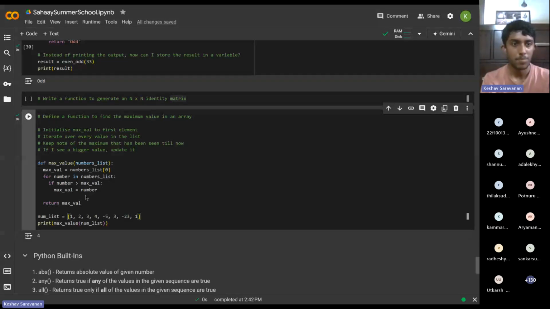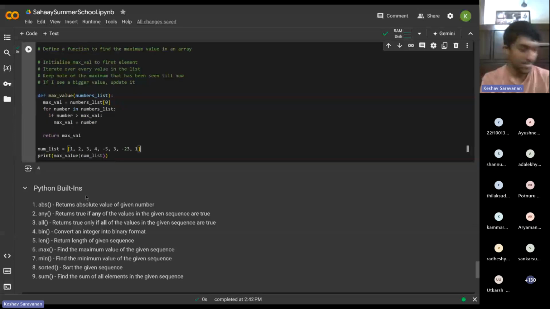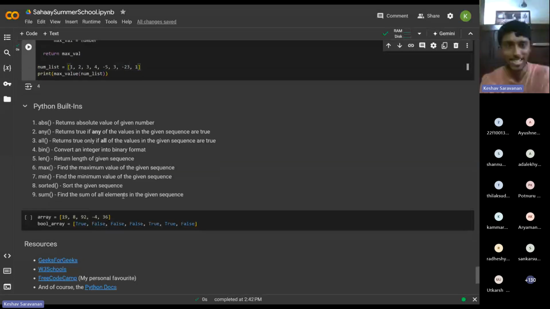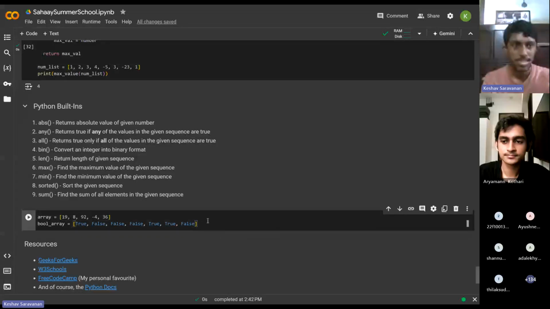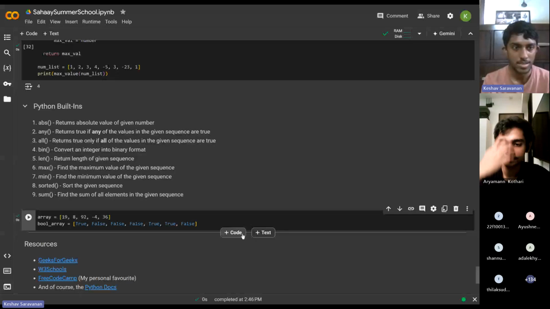Okay, so Python has a lot of built-in functions. I will very quickly go through them because it's already 2:45 and Aryaman will be starting NumPy. These are some of them. I'm going to run two of them at max. Here I have two lists: array, a list of integers, and bool array, a list of booleans.